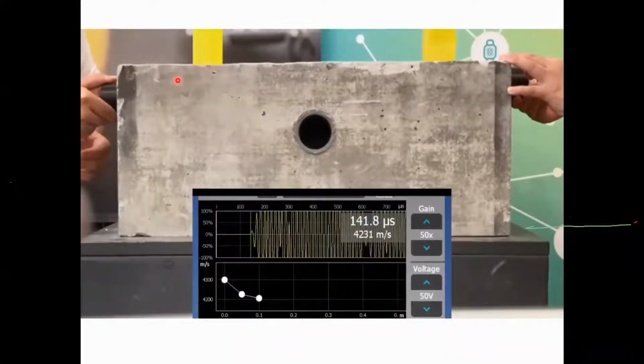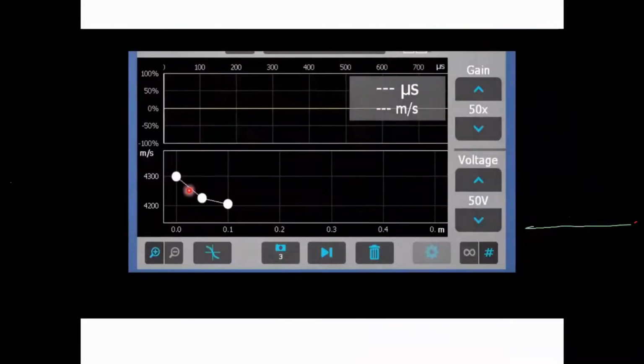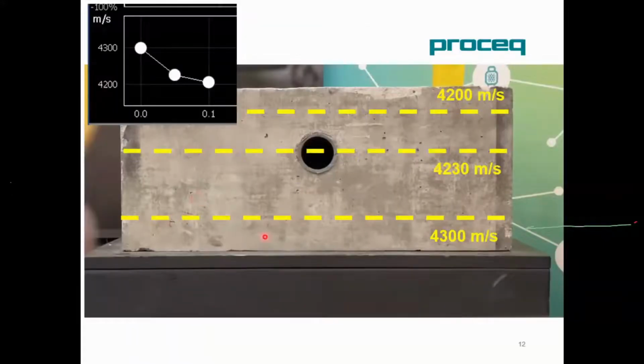So we had a measurement at 3 points. So we see point number 1, point number 2, number 3. Point number 2 is where we have the hollow PVC pipe. You can see here the value, as compared to the good area, is a very small drop, only 70 meters per second.